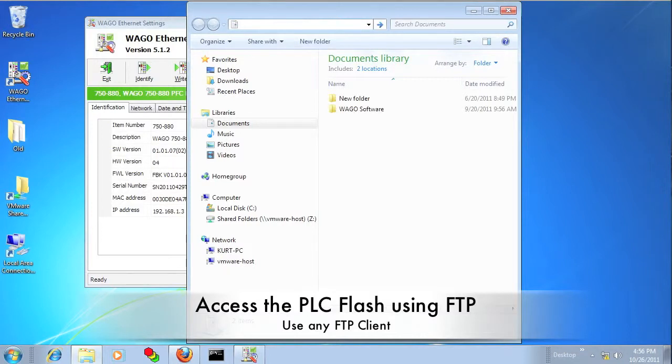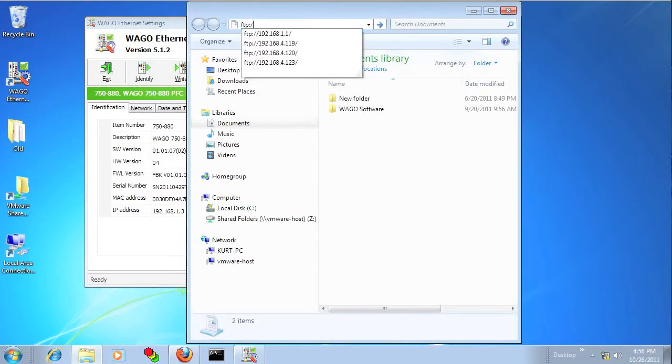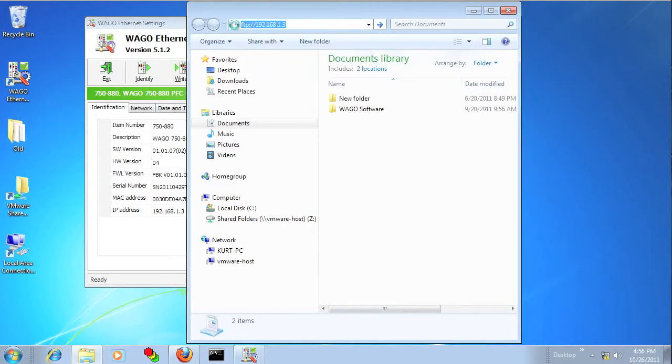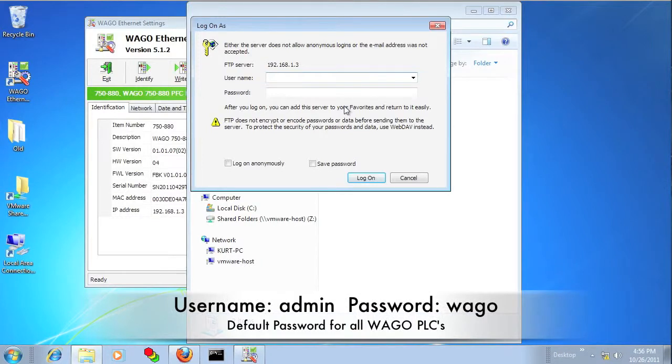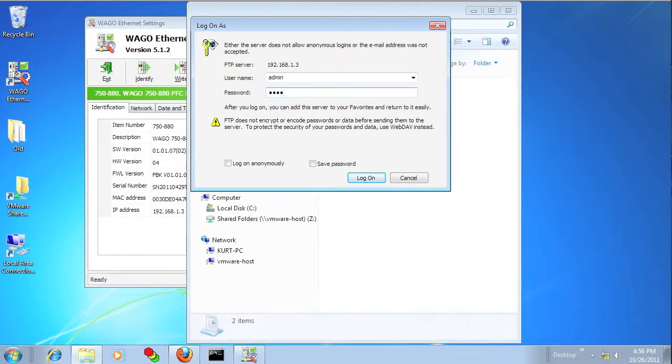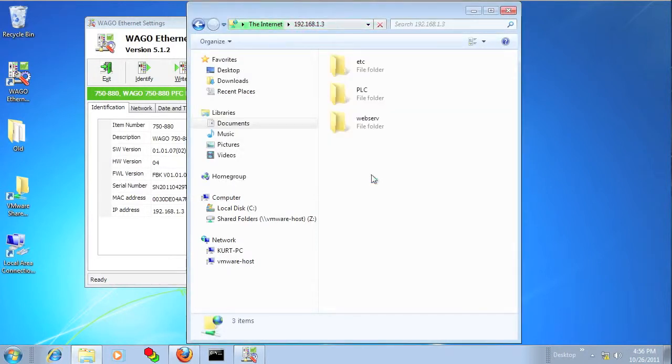And since there is an FTP server on the PLC, you can just type in the IP address in Windows Explorer and log in with the admin WAGO credentials, and you can actually view what is stored on the file system.